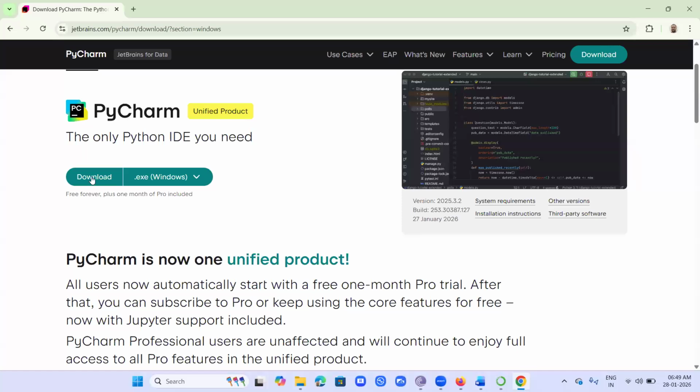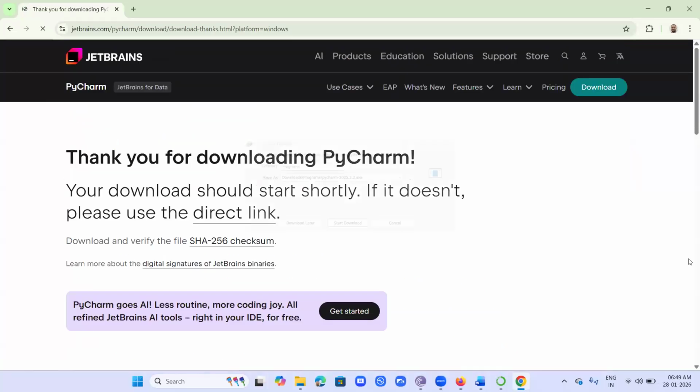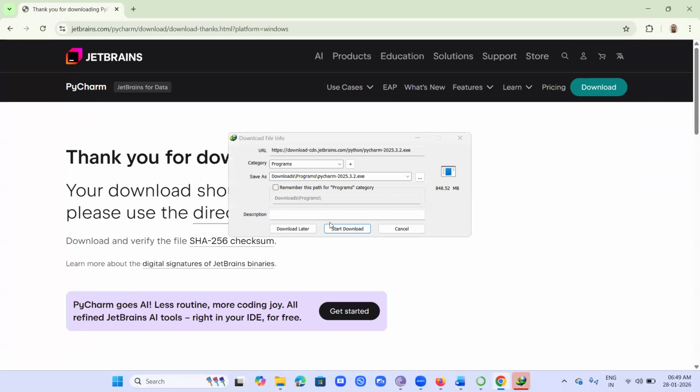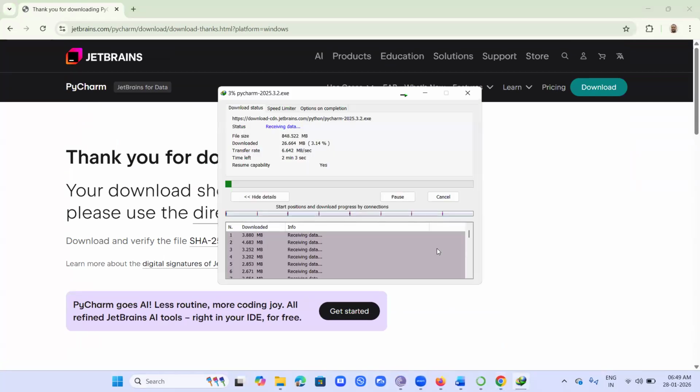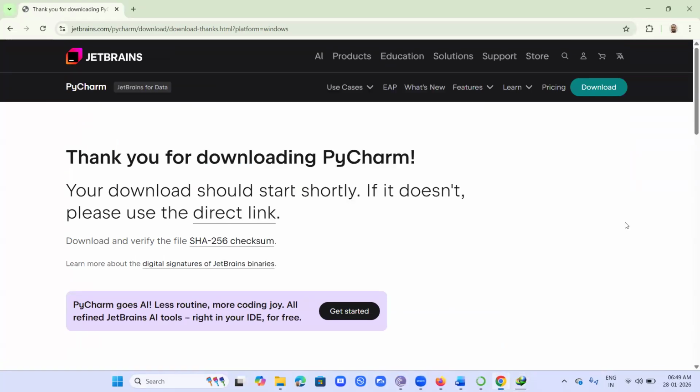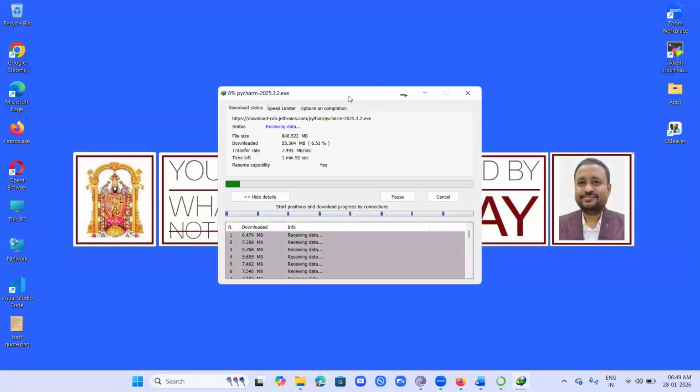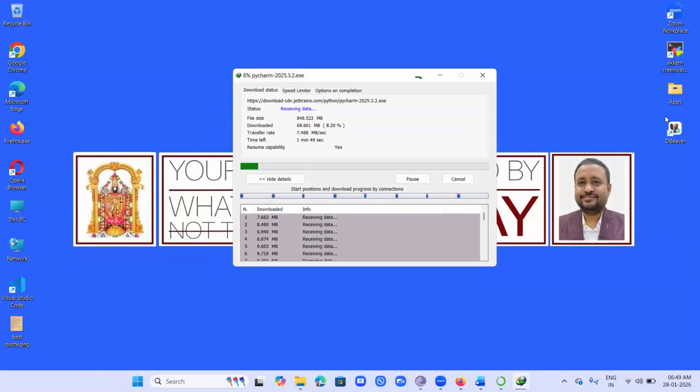Let's click on download. Then it will start downloading. Click on start download. Let's wait a few seconds to complete the download. Download installation is very easy. Double click on the downloaded file, choose all default options.